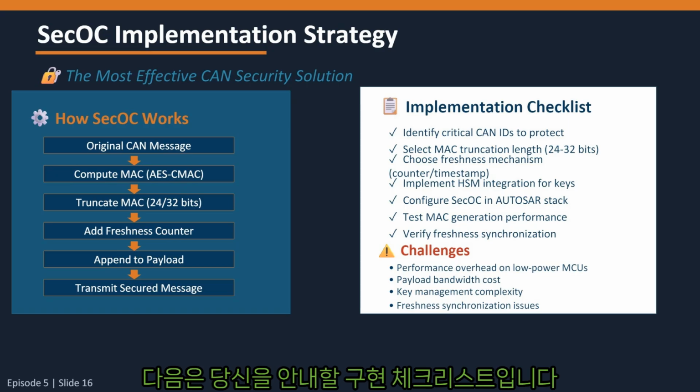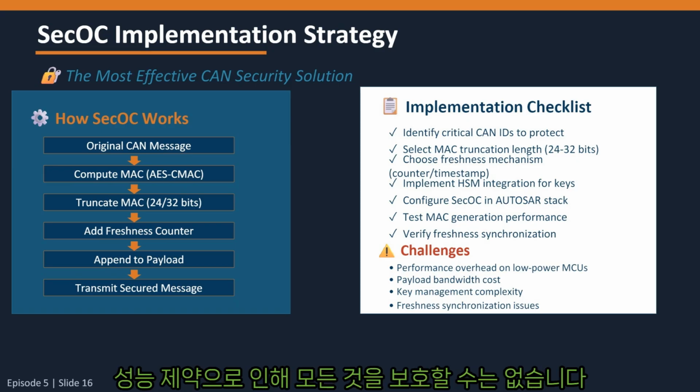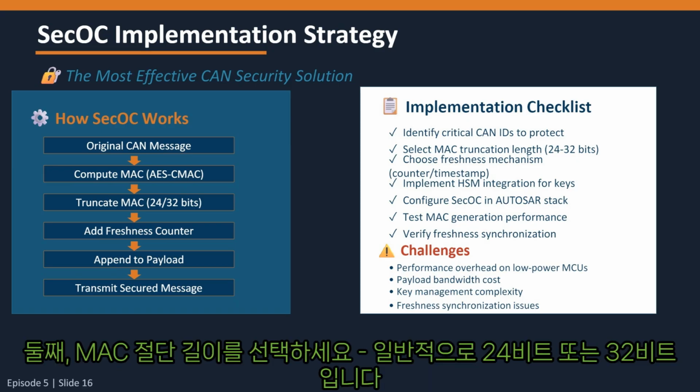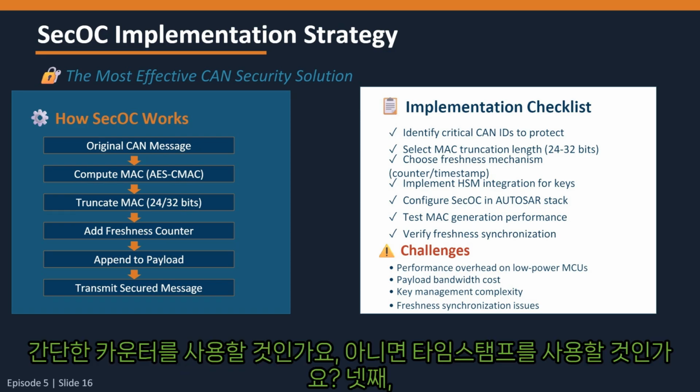Here's an implementation checklist to guide you. First, identify which CAN IDs are critical enough to protect with SecOC. You can't protect everything due to performance constraints. Second, select the MAC truncation length, typically 24 or 32 bits. Third, choose your freshness mechanism. Will you use a simple counter or a timestamp?